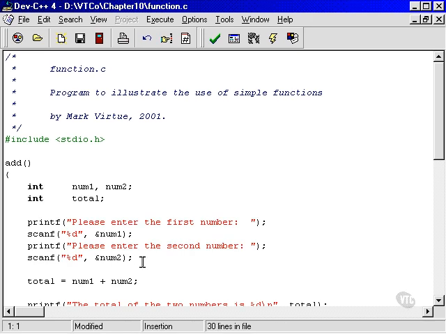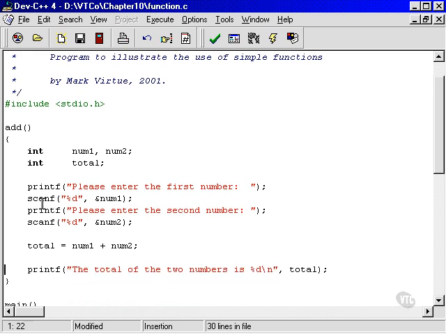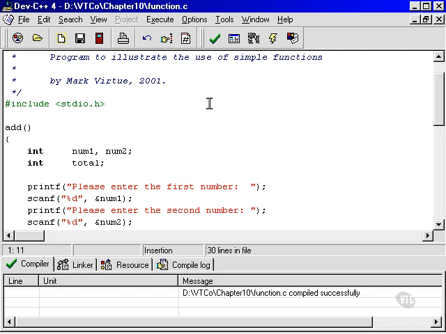Okay, so I've completed the function. As you can imagine, it's just code that you've seen 100 times before. A couple of numbers and a total, printf, scanf, add them together and do a printf. Okay, so it looks just like a main, except it's not called main, it's called add. Okay, excellent. So great. Well, let's run the program and use it. Let's see if it works. Compile. Okay, and run.